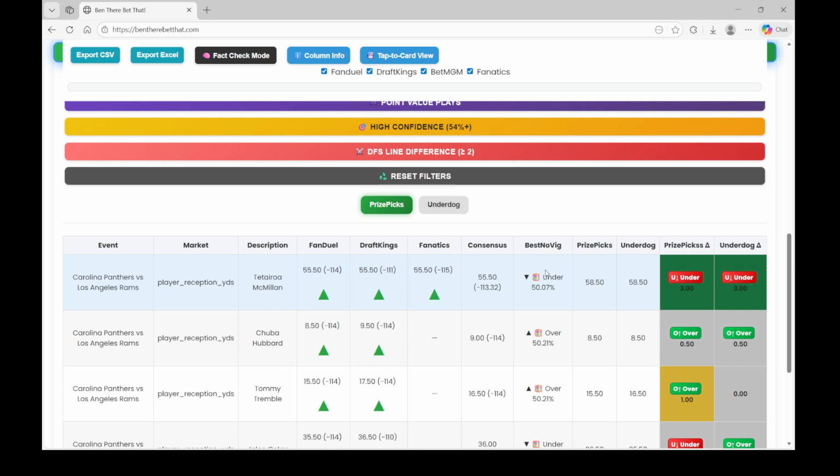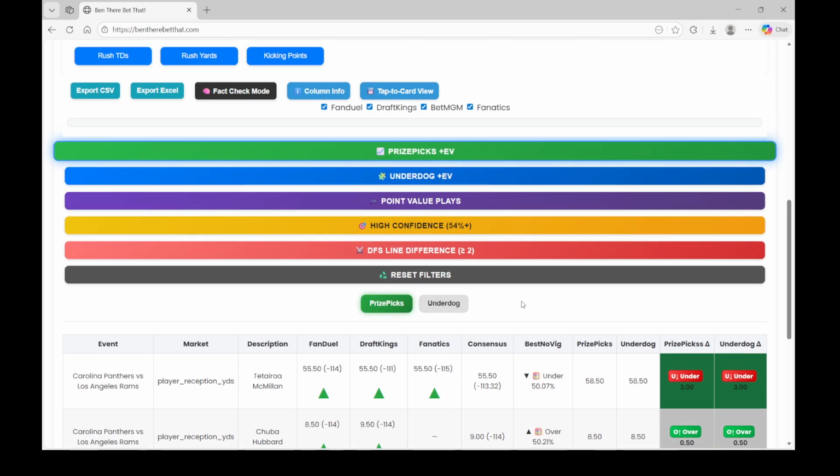So now you can see here I've got McMillan. My book showing under is the best bet. Under 55.5 is my consensus. Notice PrizePicks is at 58.5 and so is Underdog. So that's a good bet, guys. You got about 3 yards advantage in both books.